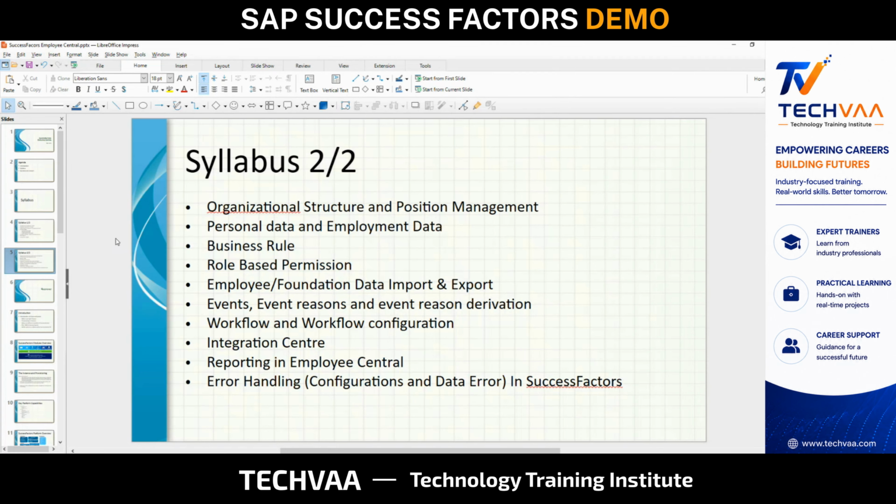So once we are done with the role-based permissions, then we jump into the import and export of the data. Import and export of the data can be applicable for your implementation as well as for your support project.